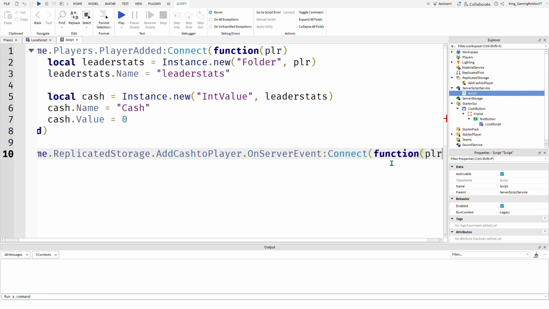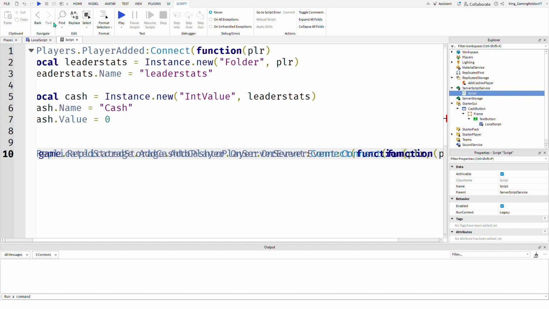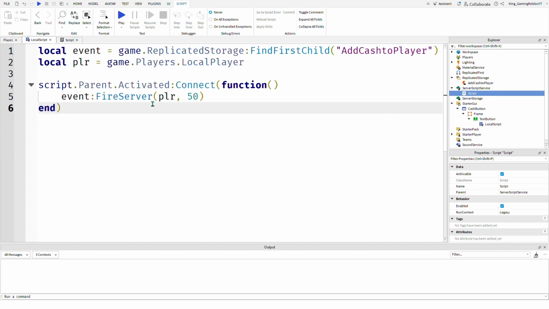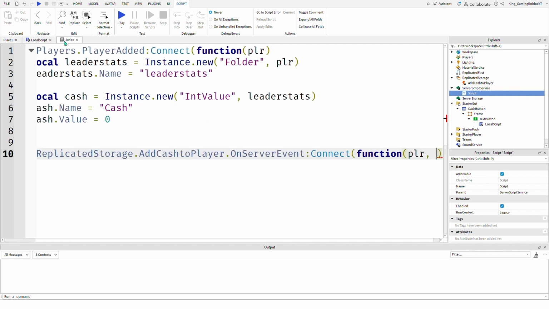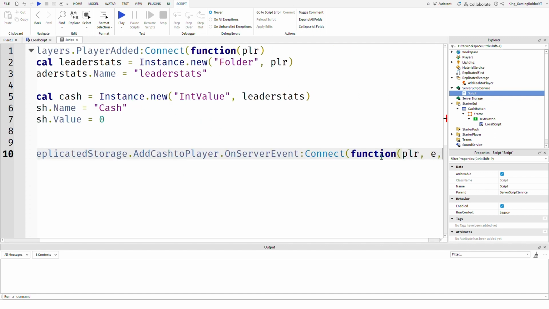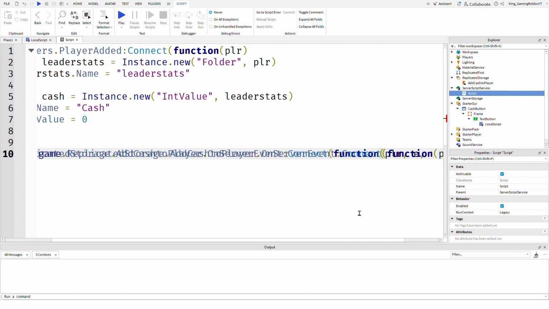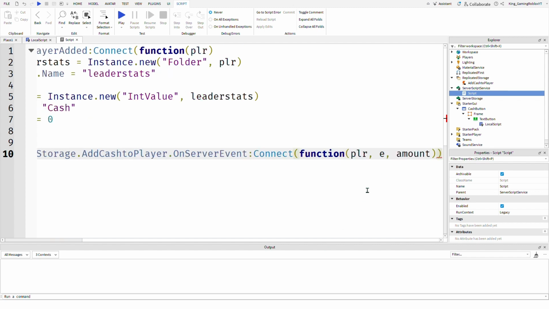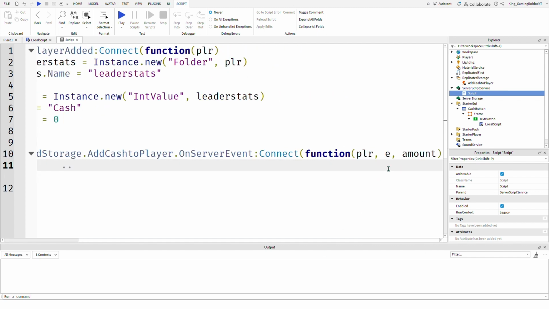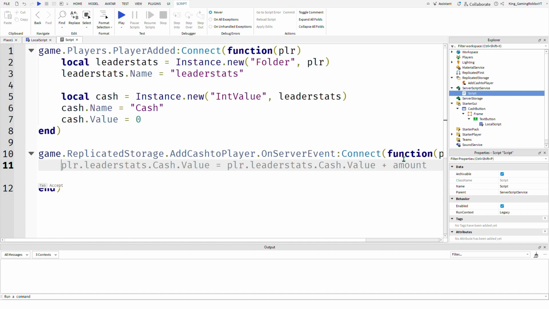So let's name that player. Now, where I've gotten confused a lot is that second variable. You'd think you'd just name it amount, but that's not really how these work. Just throw in a random variable is what I do, and then I name this one amount. And it will not throw any errors.